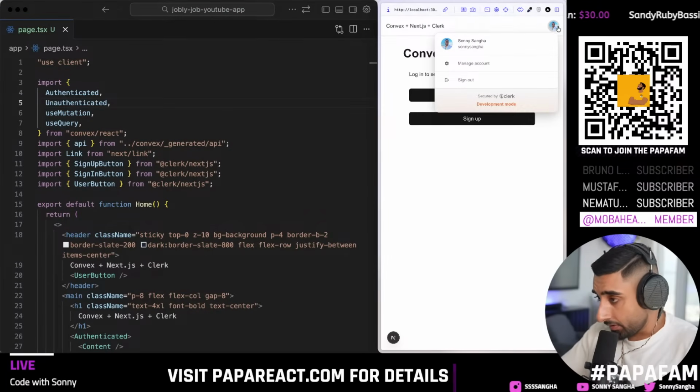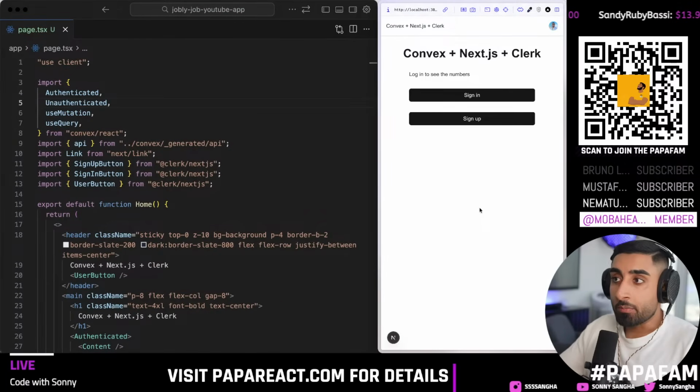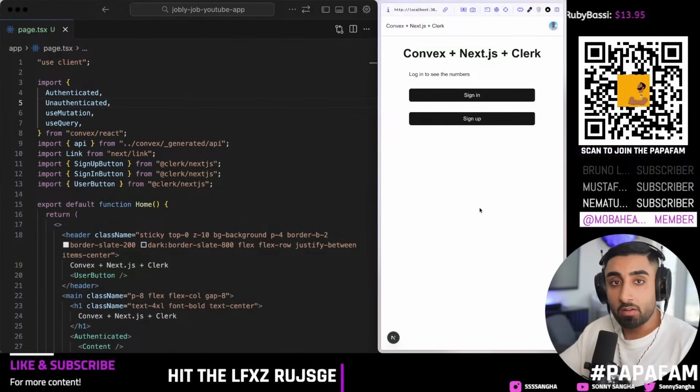I have this user profile button. So this is awesome. Already we have authentication set up, and it's going to be so simple to get billing set up as well, right?